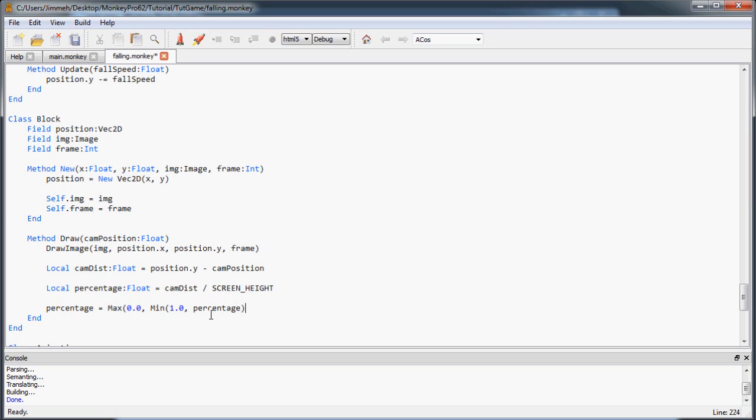So let's say the percentage evaluates to 1.1. Well, it's going to come in here and say, what's the minimum out of 1 and 1.1? Well, that's going to be 1. So it's going to return 1 from this min, and then it's going to ask what's the max out of 0 and that 1, and that's going to be 1 and assign it to the percentage.